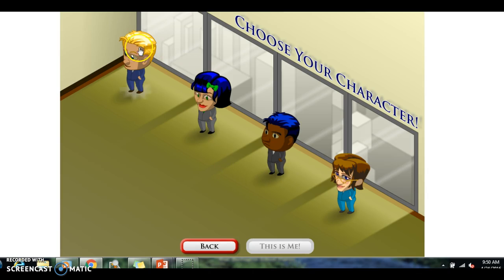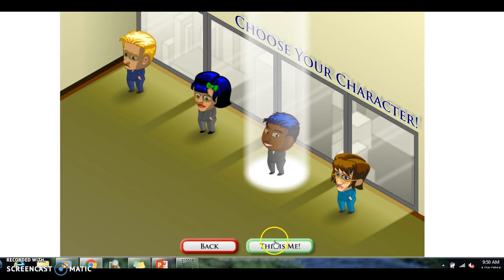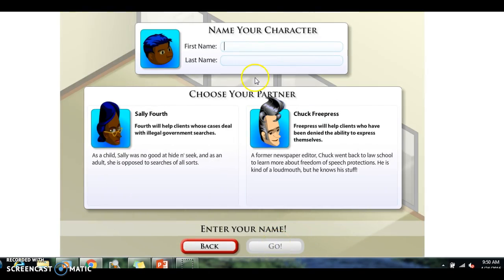Here's what's going to happen. You're going to pick one of these characters. Here we go. That works just fine. Give yourself an appropriate name. There we go, Mr. McCollum. And then you have to pick a lawyer to begin with.